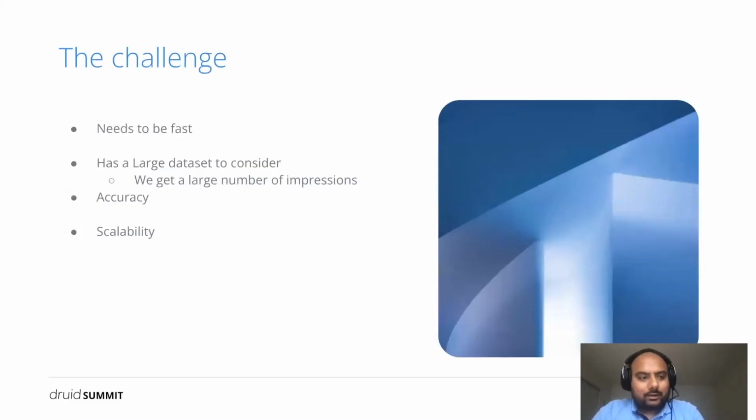So the challenges were that the solution needs to be fast. As you see, the product is front-end facing, so it has to be sub 2 to 3 seconds latency at max. We have to consider the large data set, because if we don't, obviously we'll not be able to give an accurate estimation to our advertisers. So they will lose trust over time.